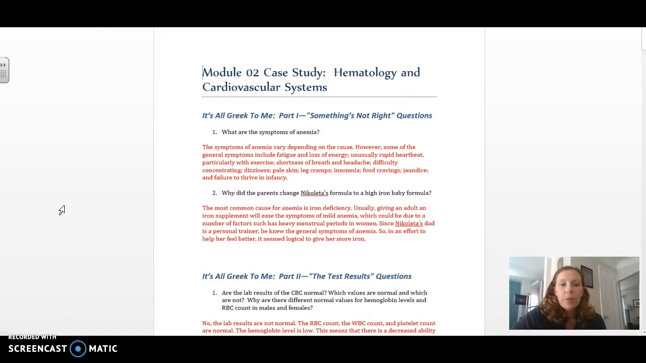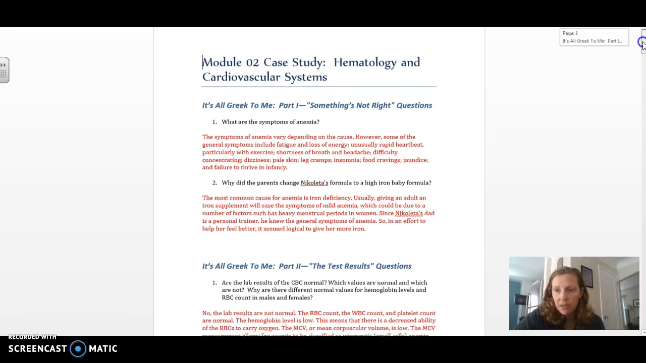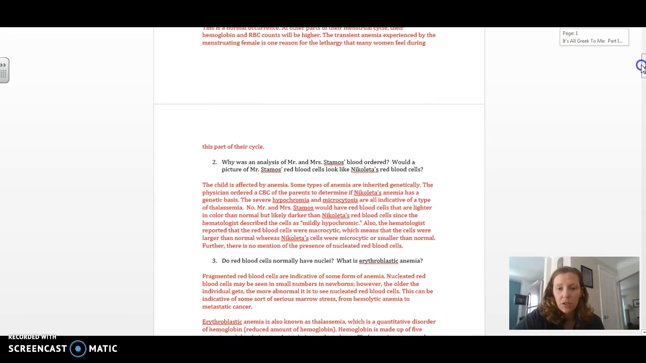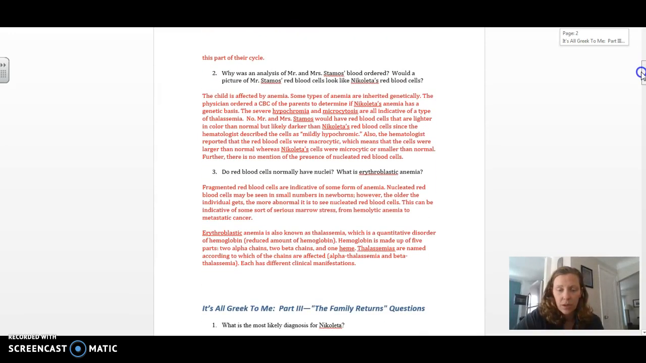Alright, so here's your case study. You'll notice that everything is as is, right? The questions are still here, but the answers are written in red underneath. I'll scroll through this quickly just so you get an idea of how much detail is expected. Some of these questions are pretty lengthy. It does require some research, and you do need to use some medical terminology to answer this.